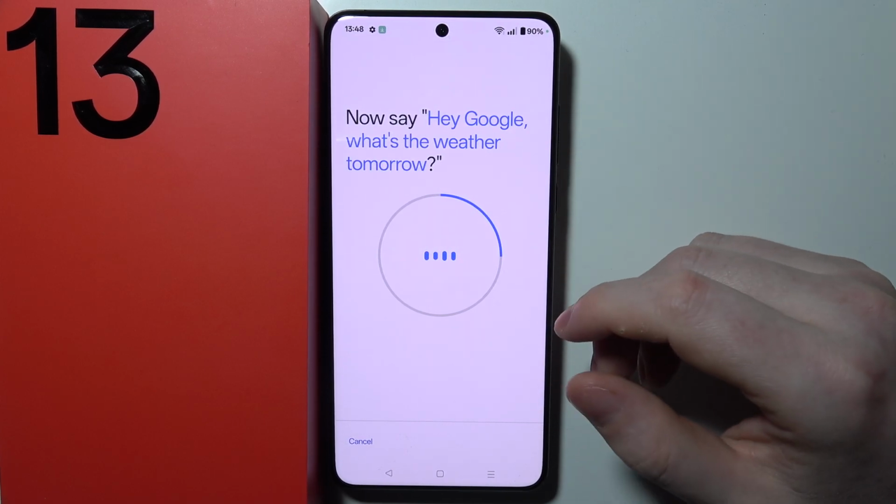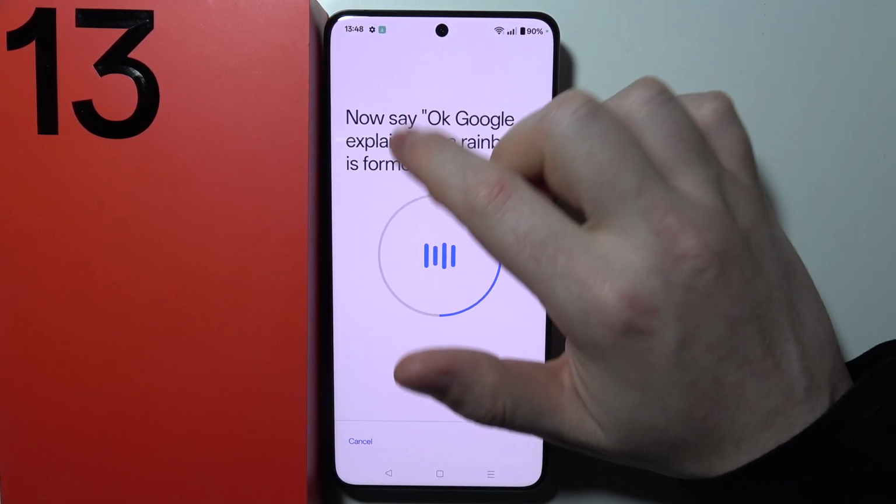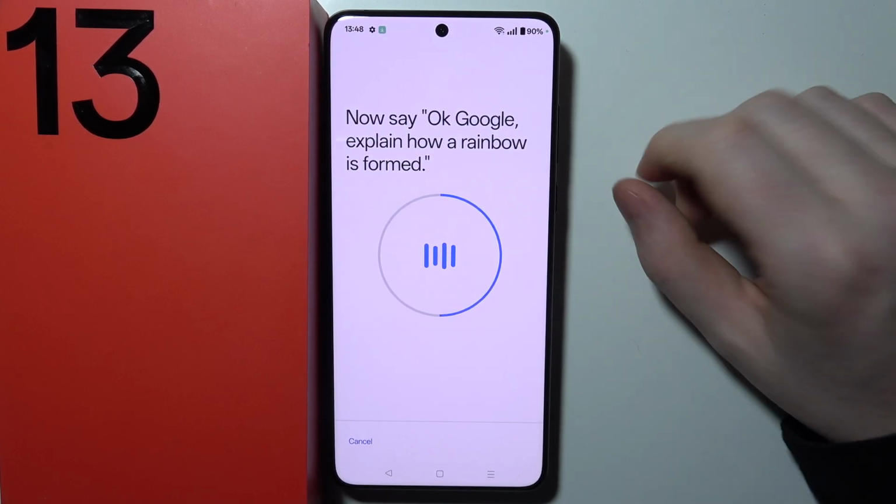And so on. I'm not going to show you that entire process as it's pretty easy. All you have to do is repeat that. So that is basically everything.